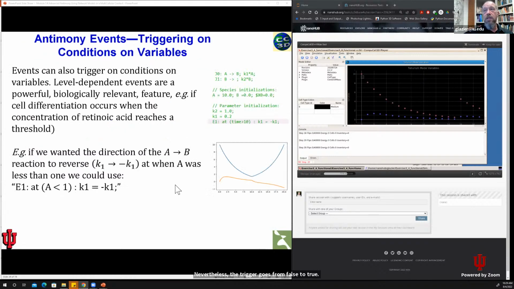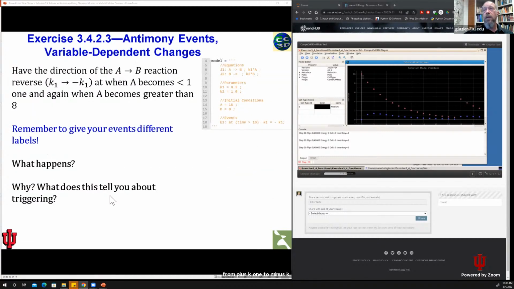You can also do these things dependent not on time, but on a value. I could say if A is less than 1, make K1 change from plus K1 to minus K1. And so that's the one other thing that I'd like you to try. Write code so that when A is less than 1, K1 goes to minus K1. And again, when A is greater than 8, K1 goes to minus K1. So what happens when you do that? And what does that tell you about the way triggering works?